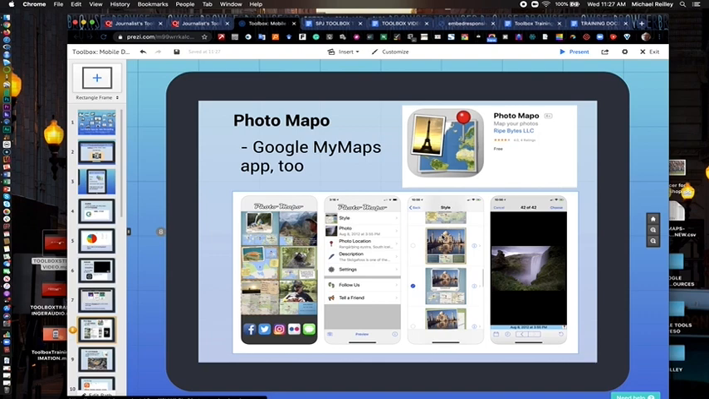Photomapo, as its name implies, allows you to take your camera roll and map photos to an interactive map very quickly. You can also add text and do a lot of different little layers of information in them. You can see the presentation here of what the interface looks like. Easy share to all these different social channels.